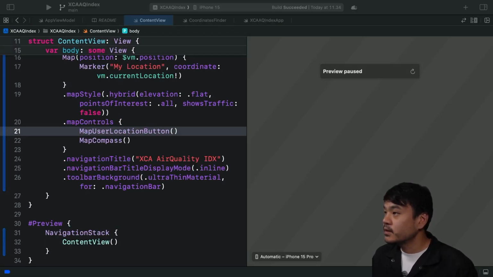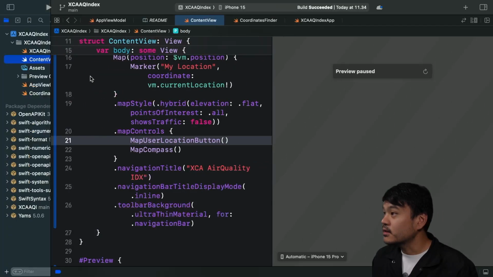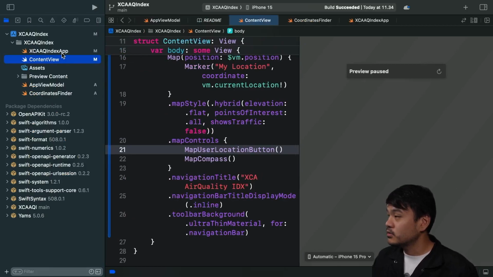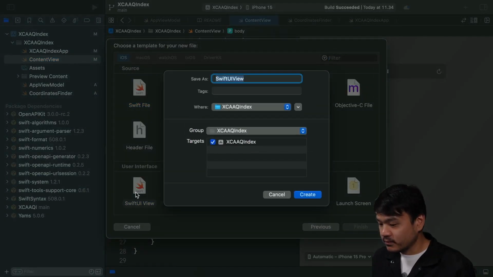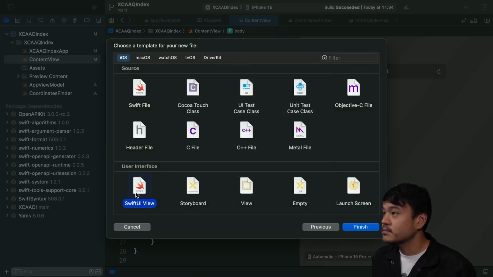Okay, the first thing that we are going to do is to create a circle view, because we are going to use a circle view. The circle will stroke with the color of the key conditions, as well as showing the label at the center of that circle. So let's create a new SwiftUI view. Give it the name of circle AQI view.